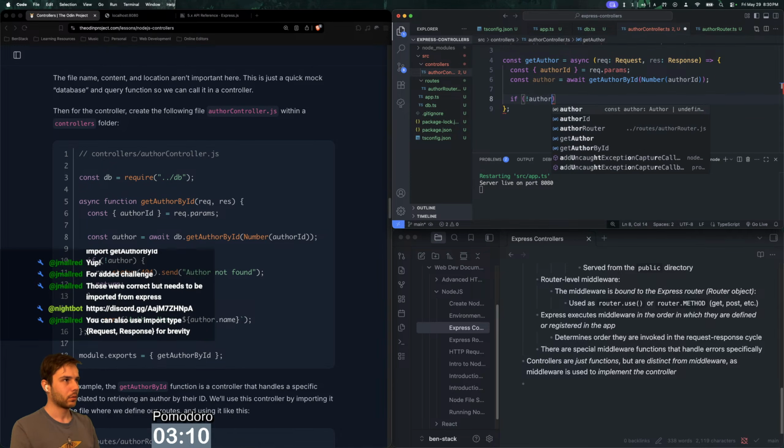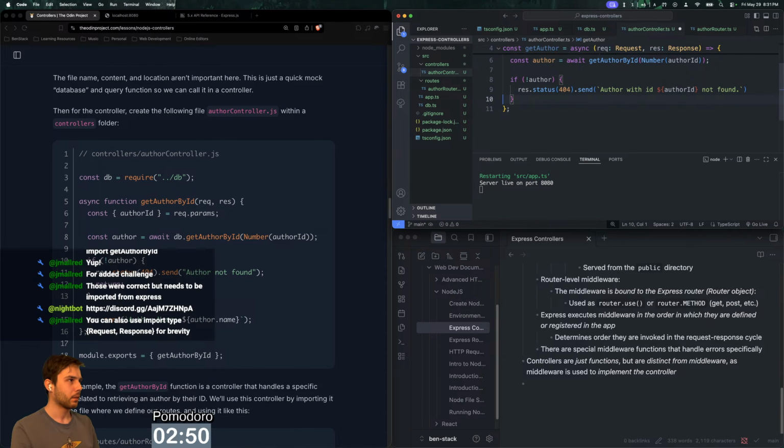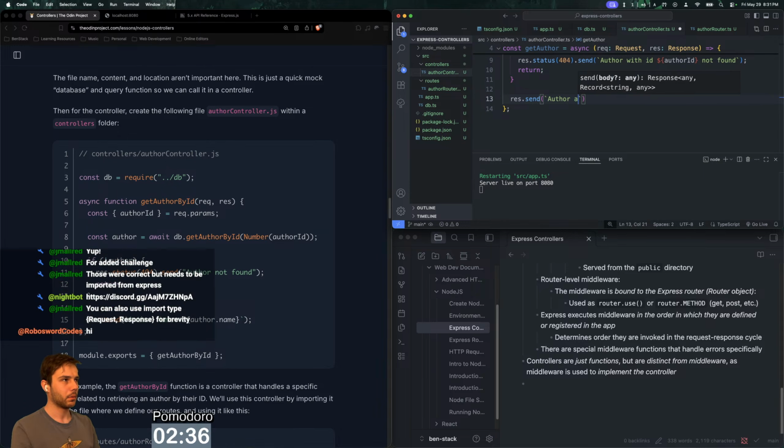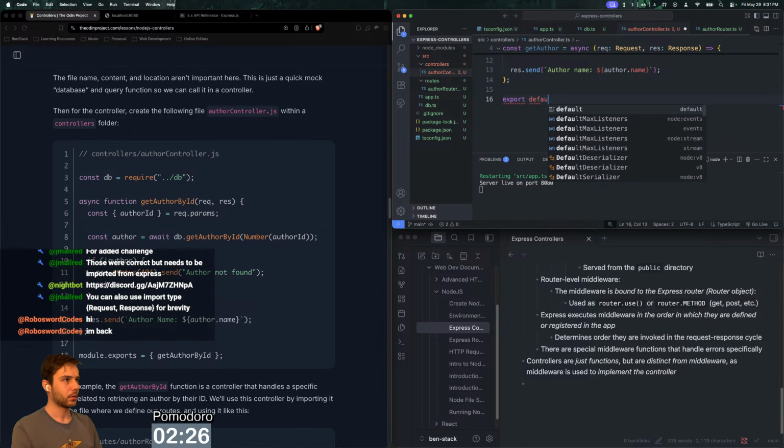If no author, we want to throw an error, right? res.status(404).send. Actually, I should probably say the author, right? Author with ID, authorId, not found, or something like this, right? And return. Otherwise, res.send author name, author.name, and then export default getAuthor.